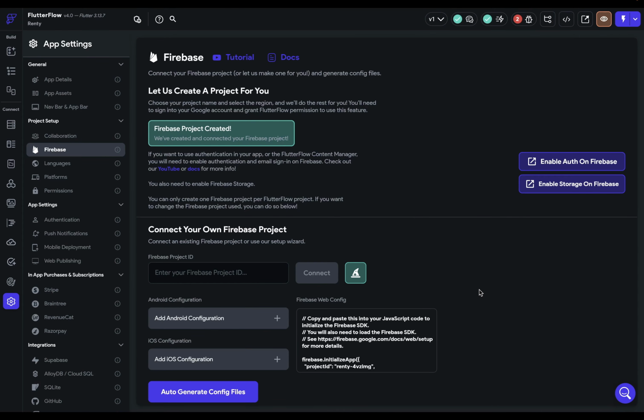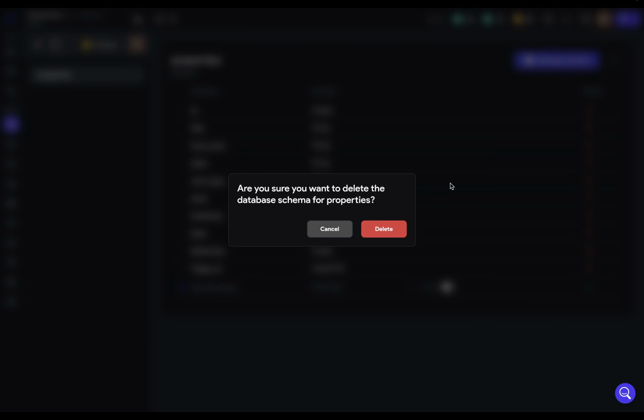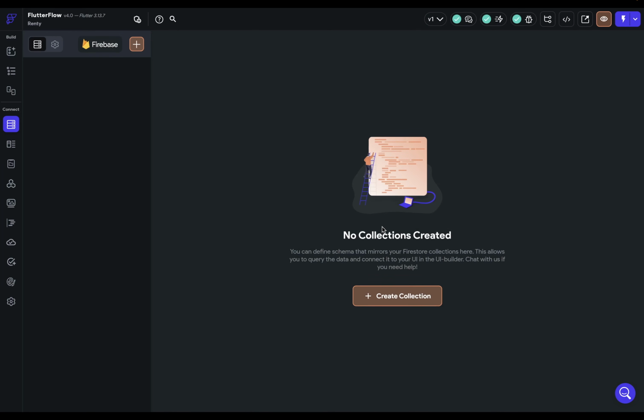The last thing we need to do is to get rid of that collection. That was that collection that was created when we imported our data. So you can just come over here and delete the collection. Now, this is just deleting FlutterFlow's representation of the structure of the data, not the data itself. So your data is safe in Firebase. Now this is just a bare project with no connection to Firebase.